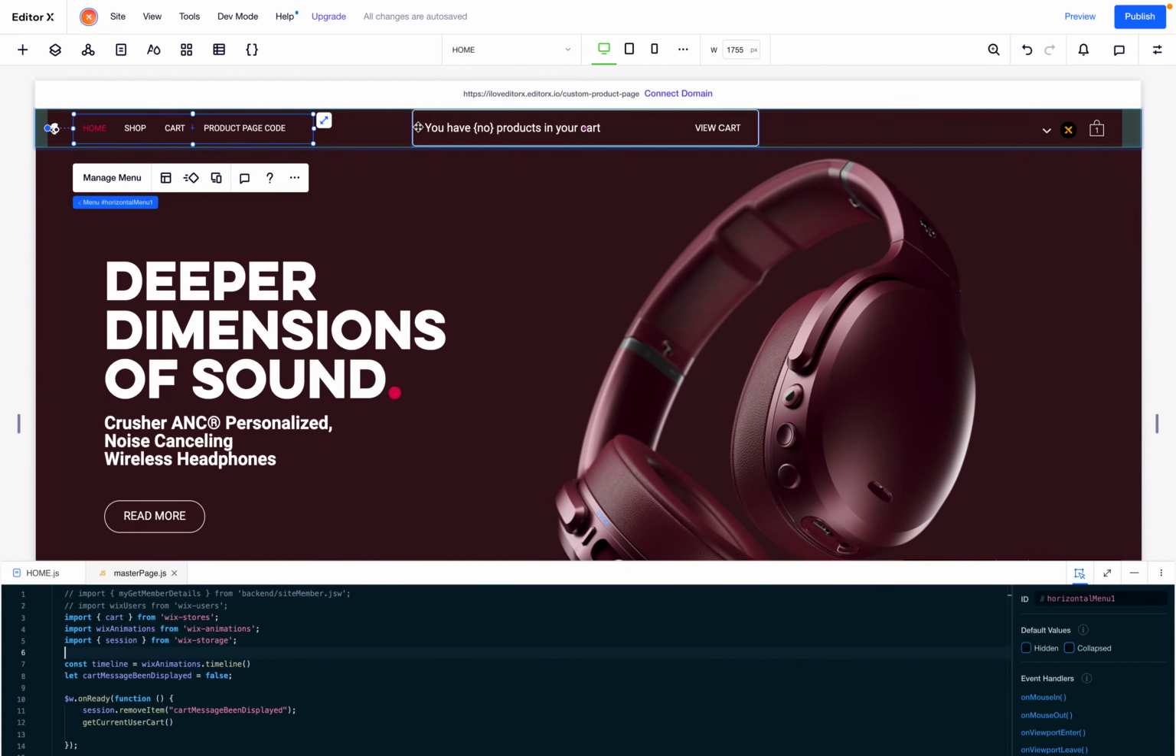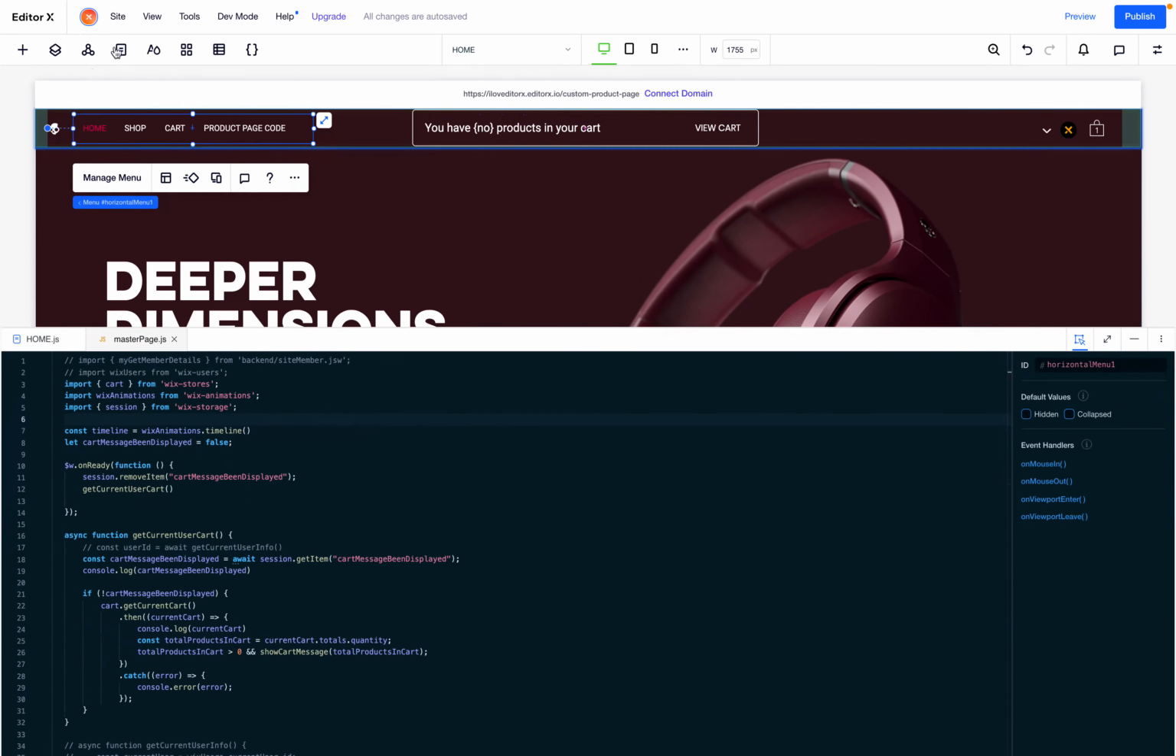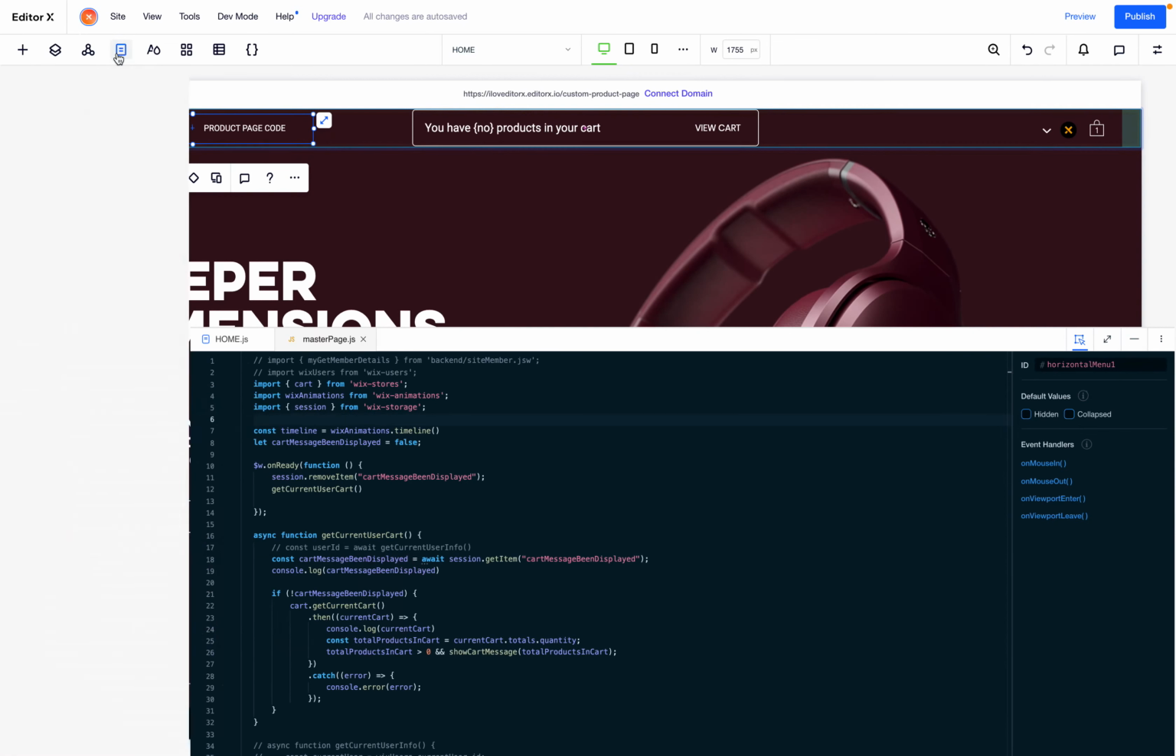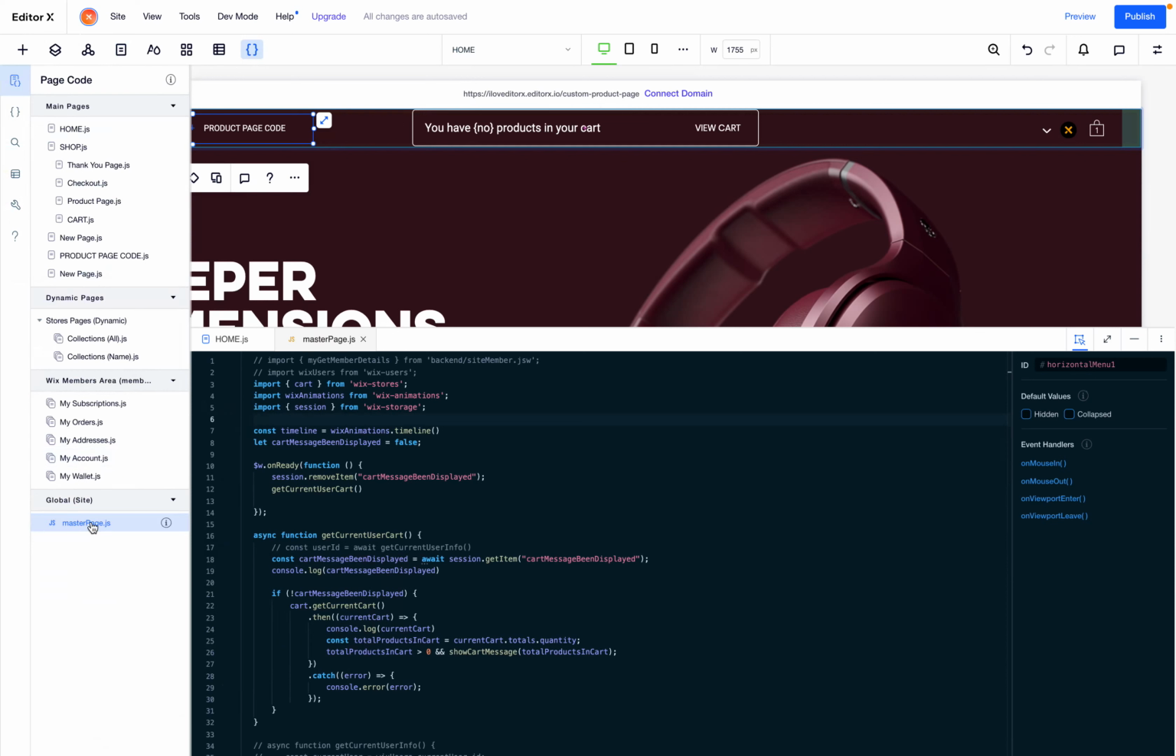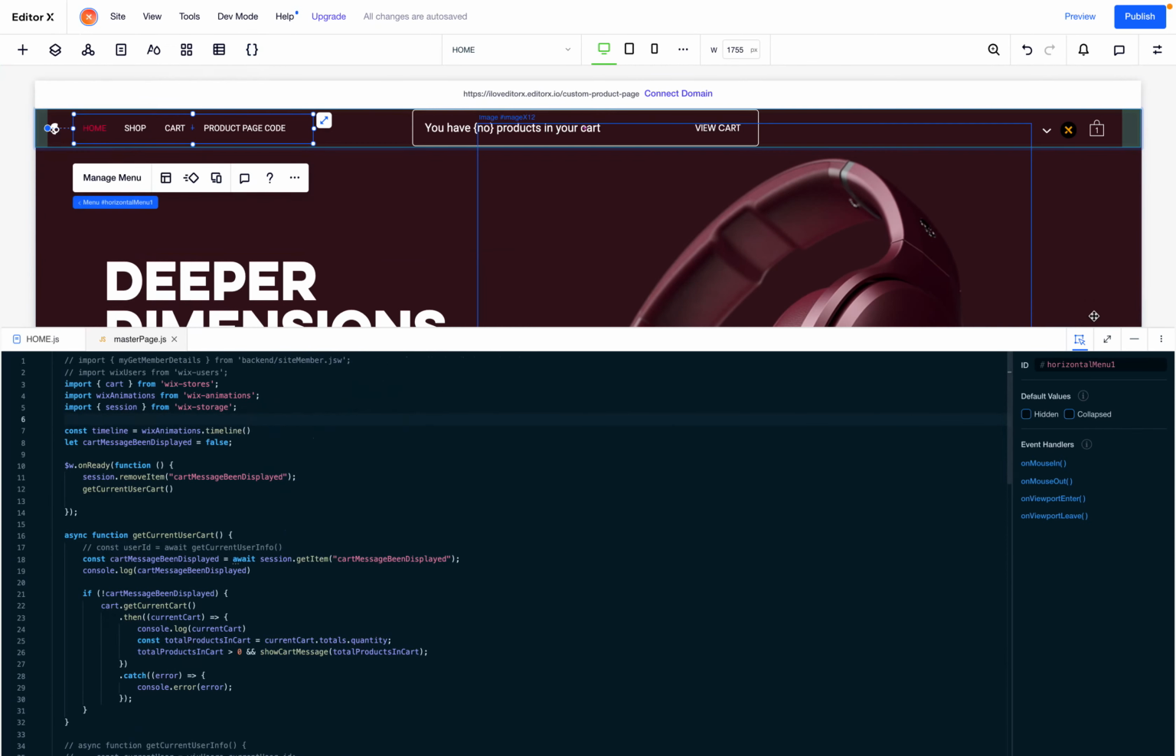in the master JS, the site code, not the page code. You can access the site code from here. You see the global tab, and you click the master page. So this is the code I already created.